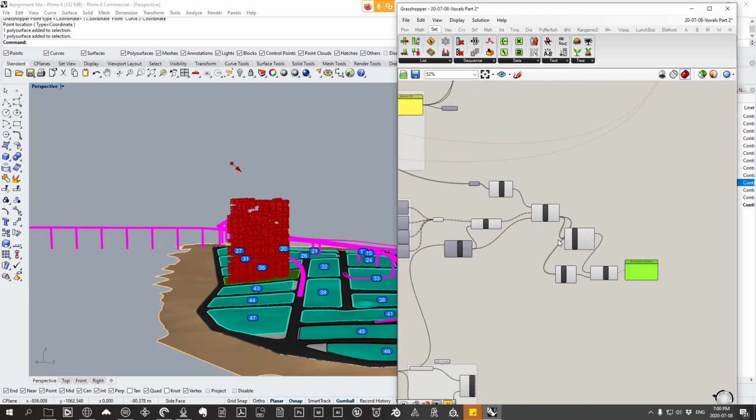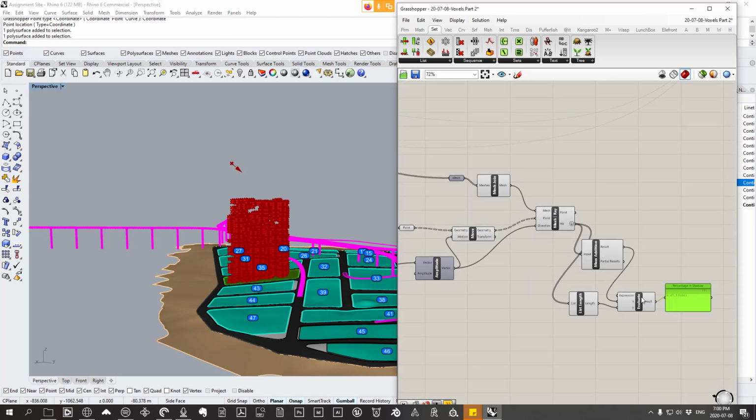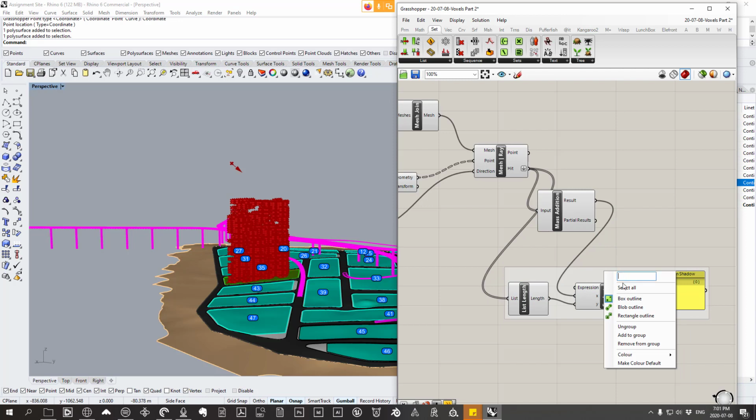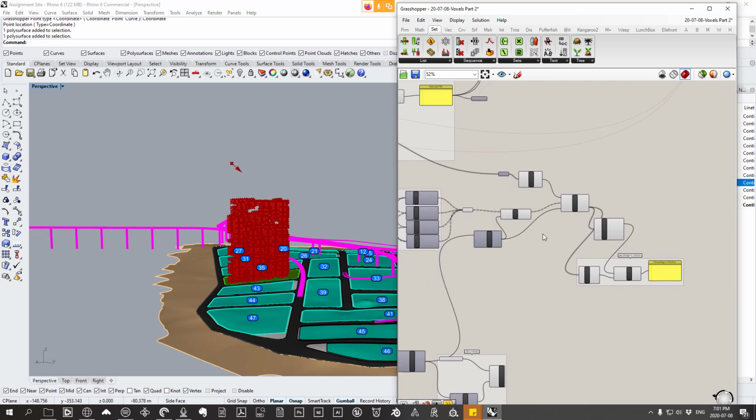Okay, if no one has any questions, I'm going to take the list length, the evaluate expression, and the percentage in shadow panel and group them. I'll right-click it and call it percentage in shadow. This is more something for us to look at to get a better sense of how much of our building is in shadow.